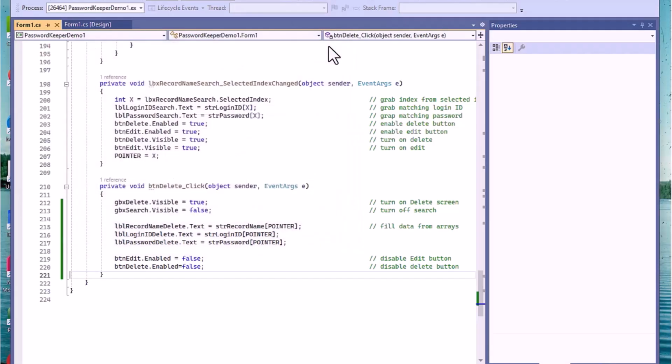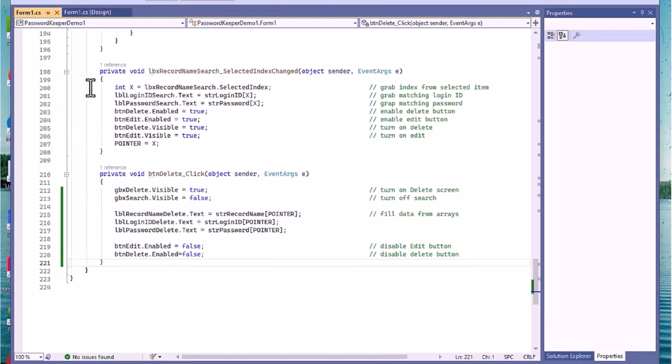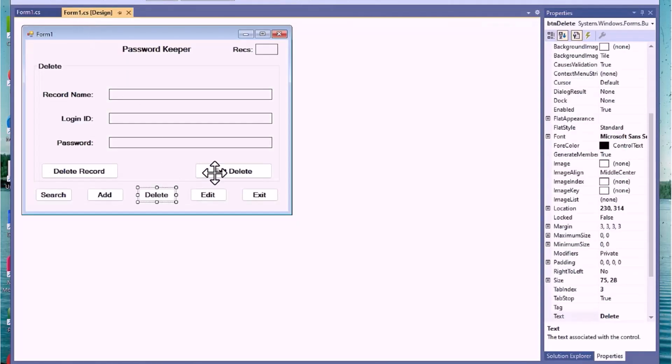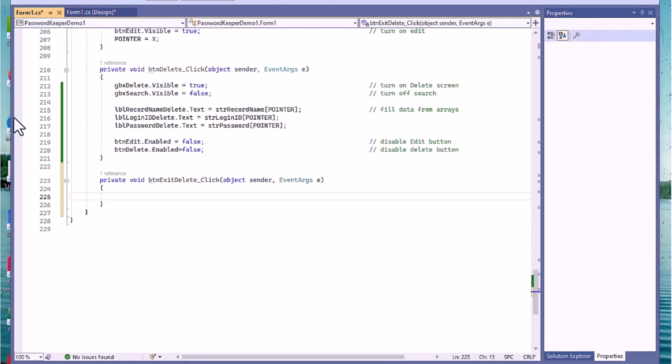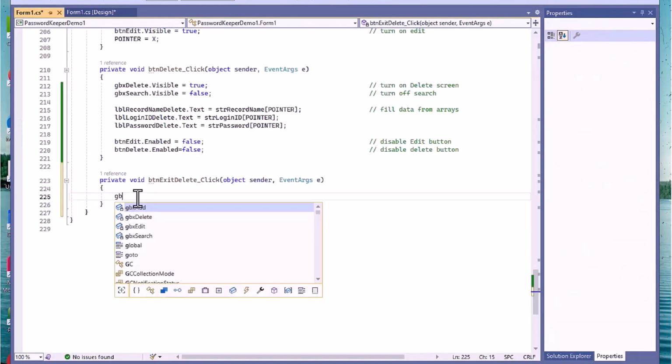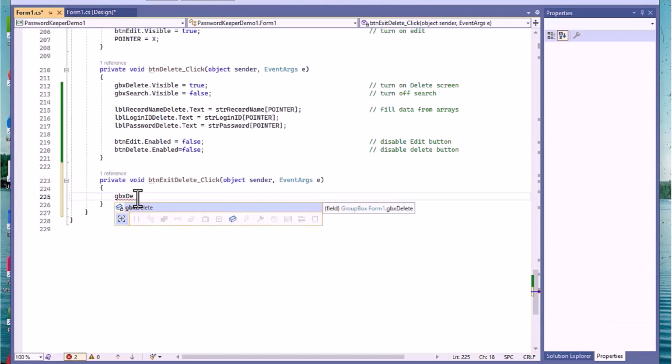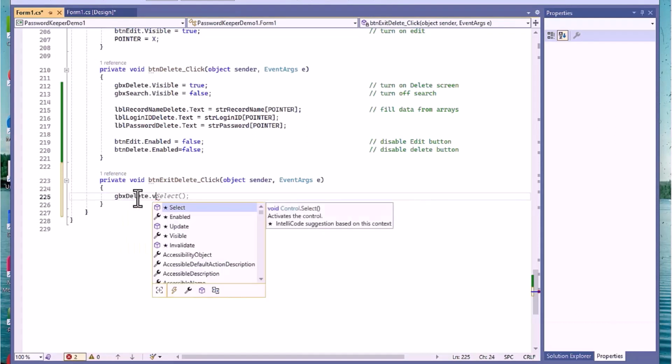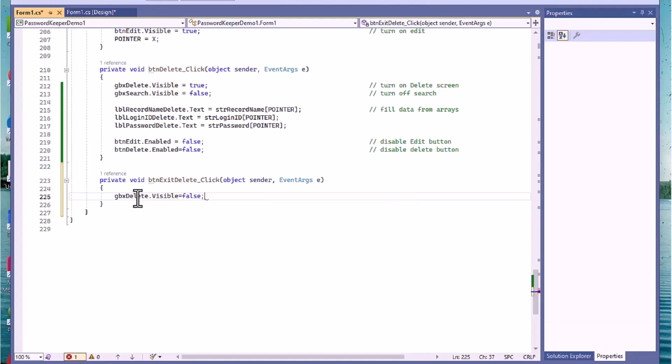Close this thing off. Go to our screen. Click on exit delete. And there's not too much to do here. We simply have to say gbx delete dot visible is equal to false. Turn off delete screen.